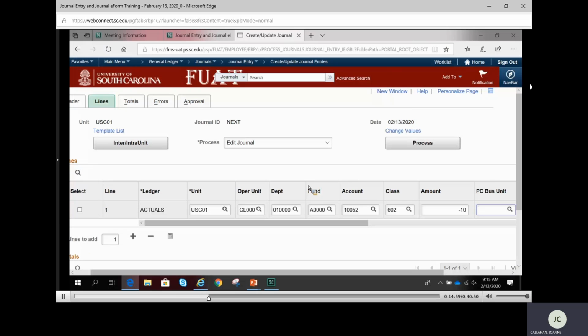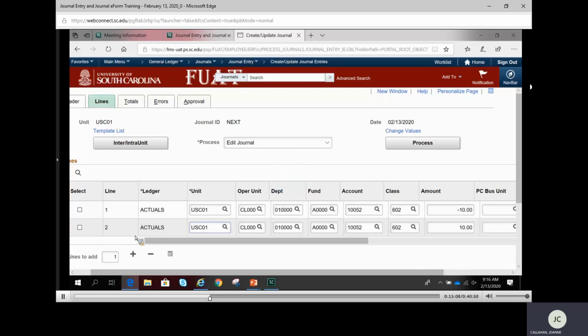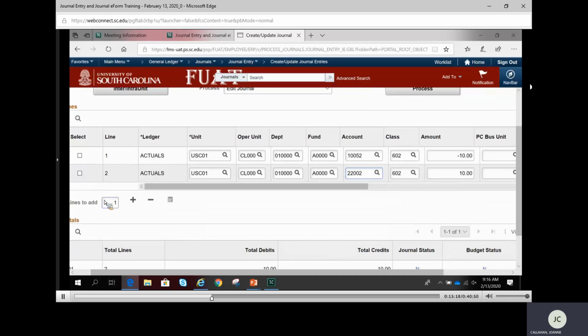Once you get your first line in, you can select to add a line. Once you hit the plus, it's going to copy everything down from your prior line and, for this one, we're just going to change the account code. You can add multiple lines. If you wanted to add 10 at a time, you could change this to 10 and hit plus. And if you add more lines than you needed, the minus sign works the same way. It will take away as many lines as you have in the lines box.